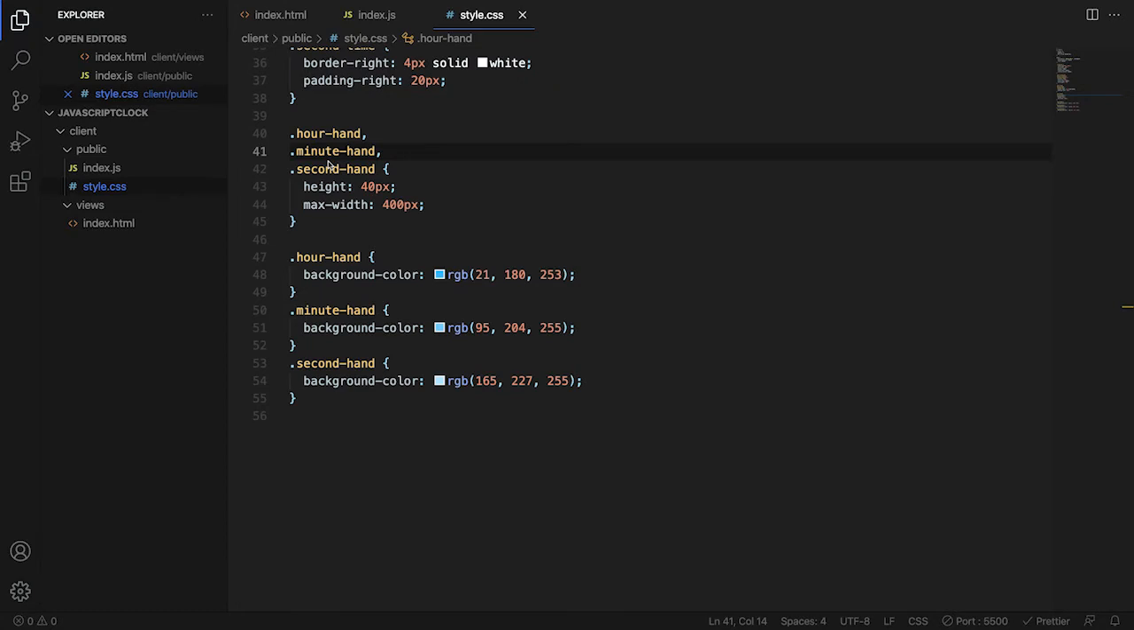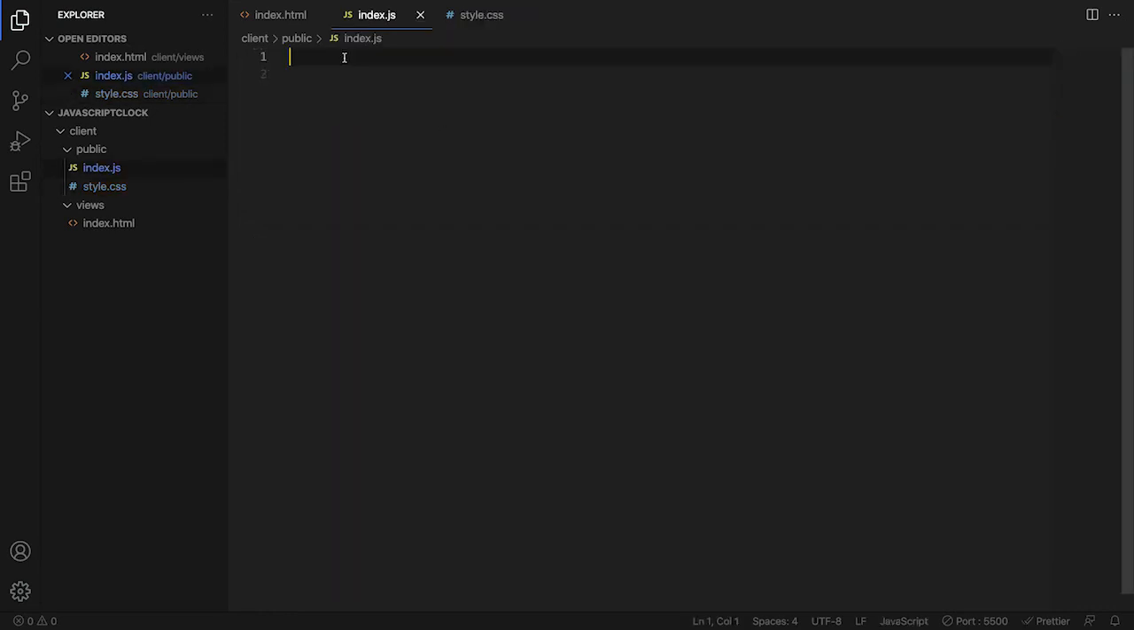So now that the styling is done, I want to start with JavaScript. And I'm gonna use it for manipulating the page, for changing the length of the hand and the actual time. So the first thing I want is basically to change the length of the hand in relation to the actual time.